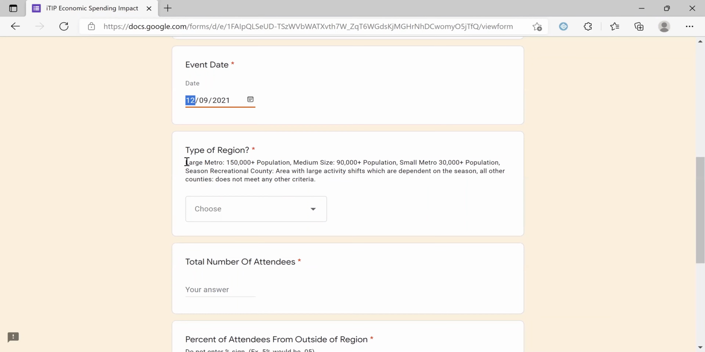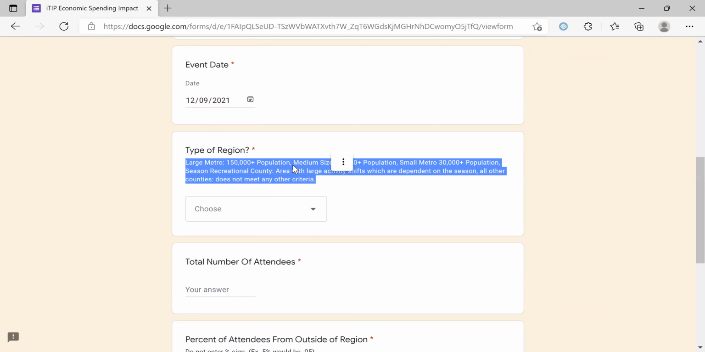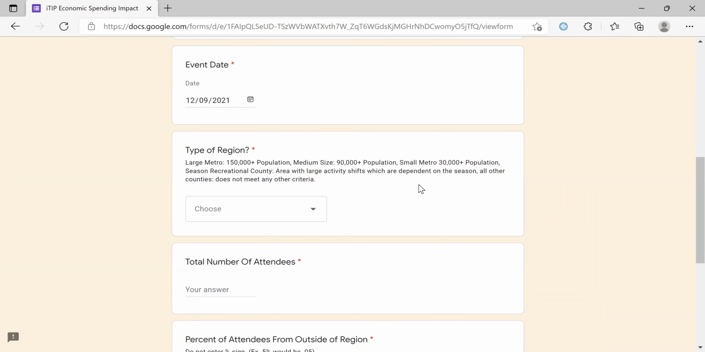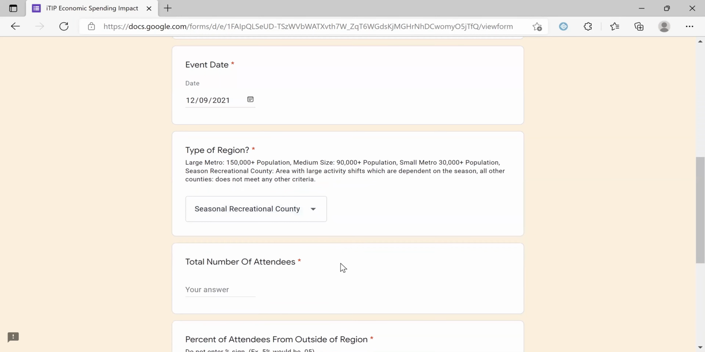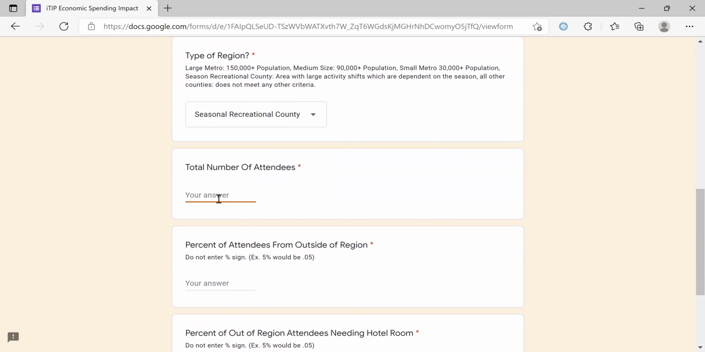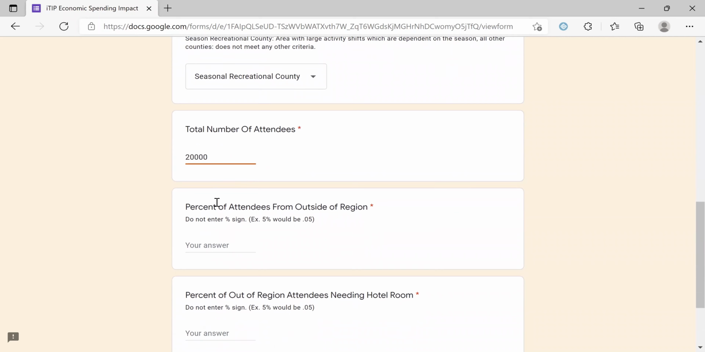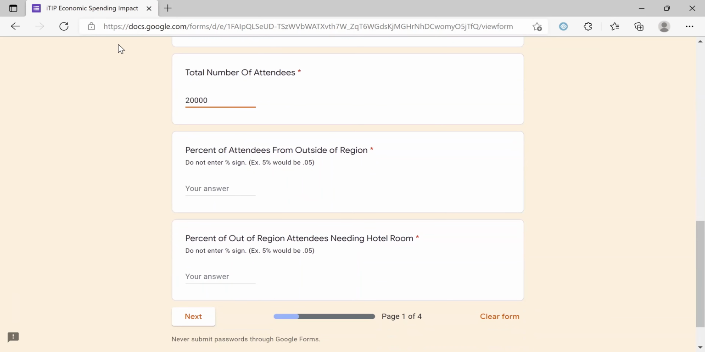And then what type of region, there is all of these different examples. So let's say it was held in Okoboji. That's considered a seasonal recreational county just because of the large activity shifts depending on the season. And let's say this was during the summer. So you have 20,000 attendees, for example. So with that, that's just kind of the basics.